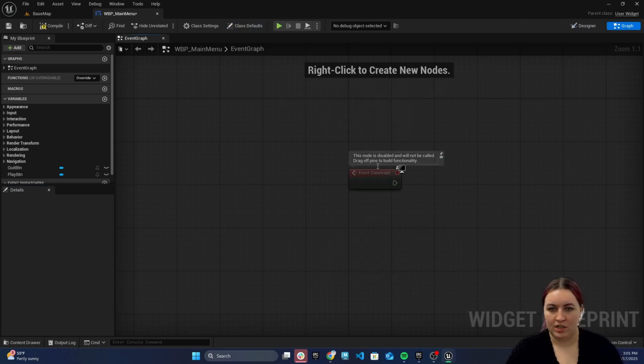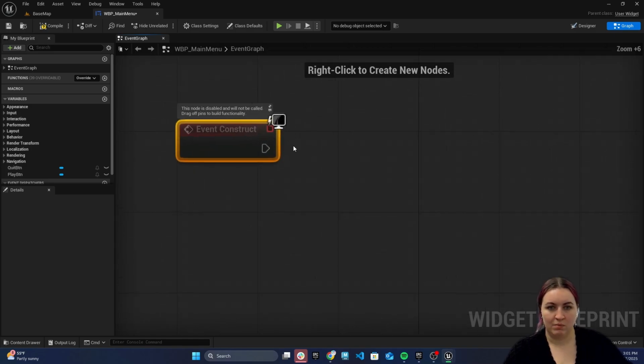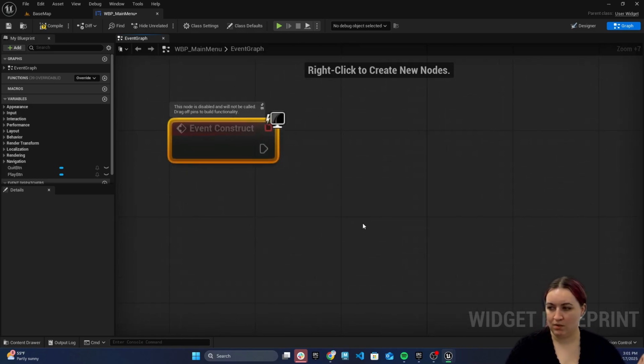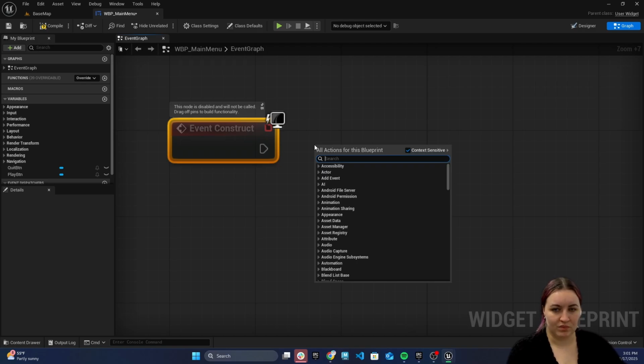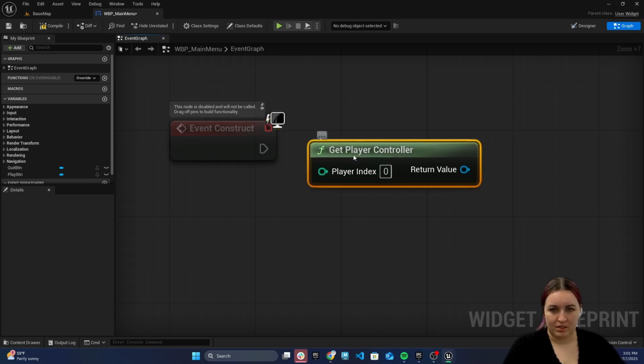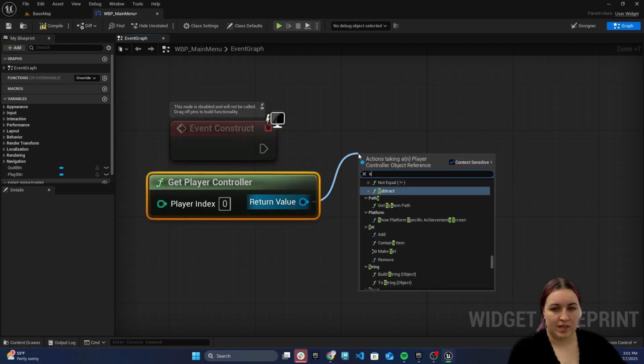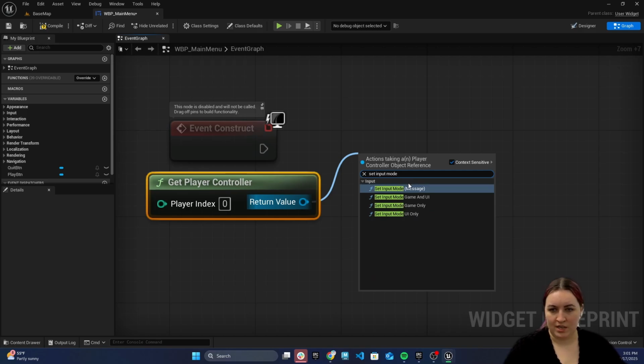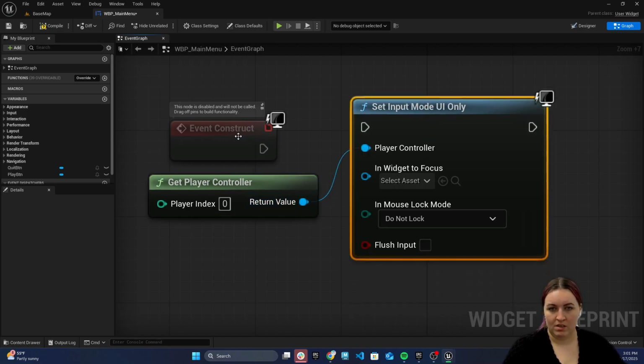On construct is the event that triggers when we create this widget, and I want to handle my changing input in these widgets, like when I want to be in a UI mode versus a game mode. So in here, I'm going to search for get player controller. And I'm going to drag off of that and set input mode to UI only.